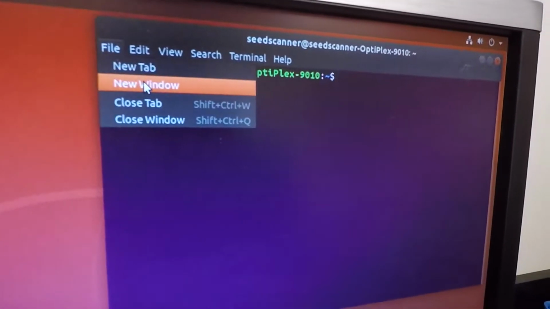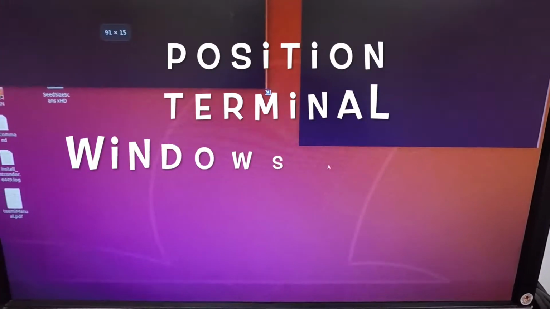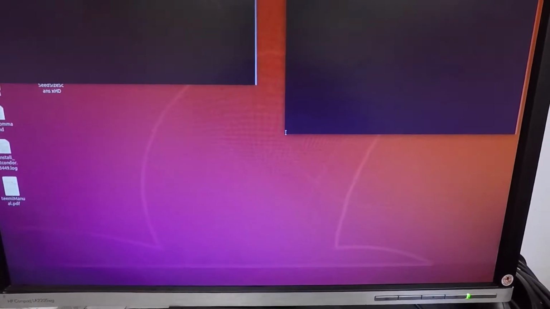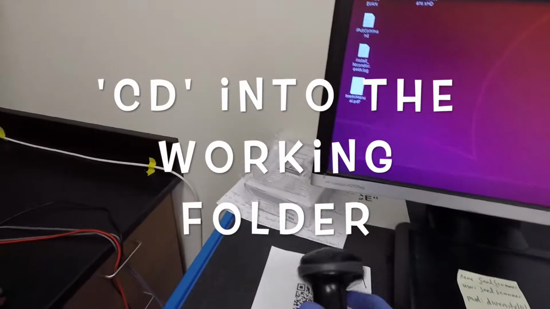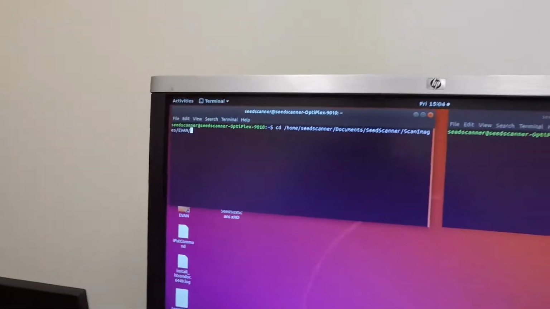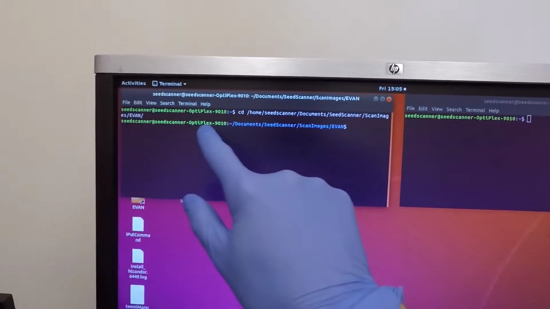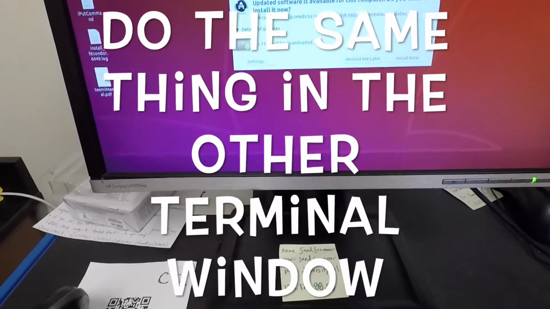I'm going to open up a new window, and I'm just going to drag these around so that they're about 80 to 90 by 16. Now what we're going to do is, clicking in this left window, we're going to scan this QR code here. Scan it in, hit enter. Now we have the file path, so we know where we're going to be working. And I'm going to do the same thing over here.